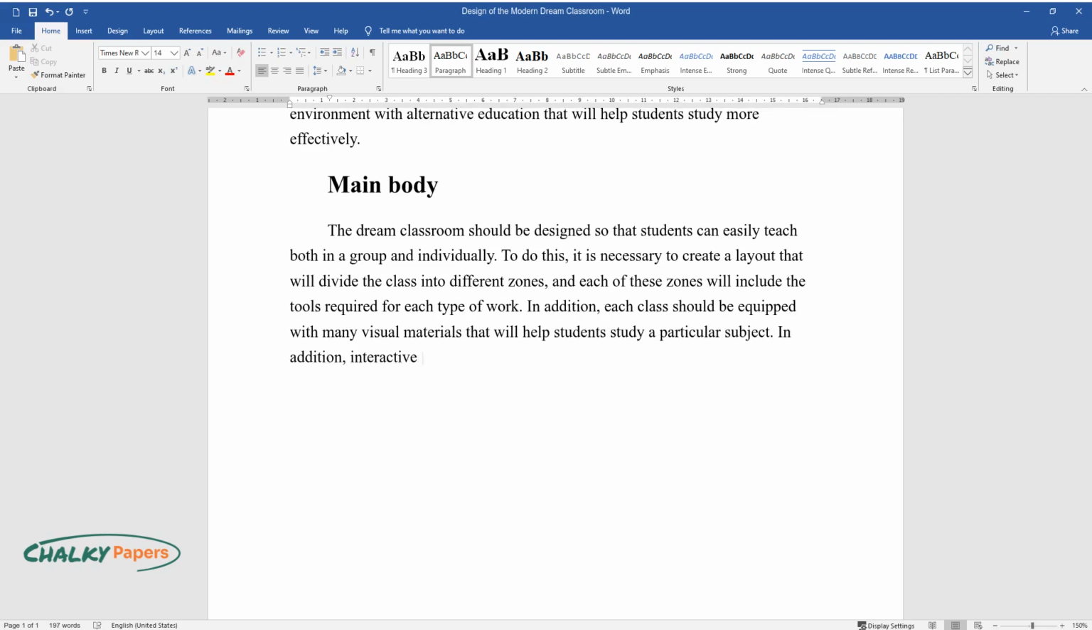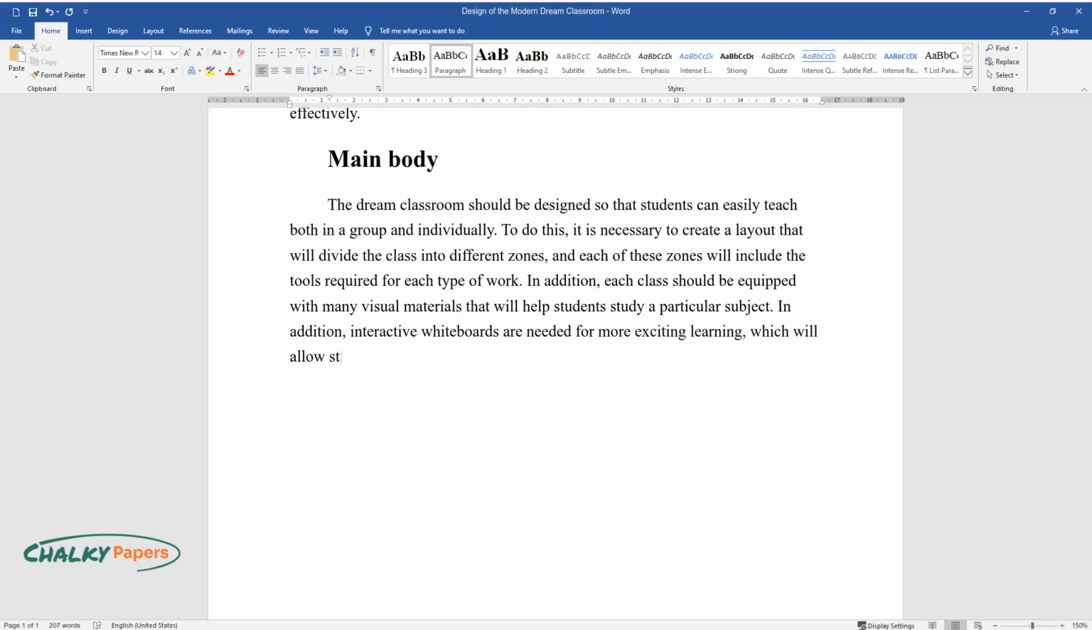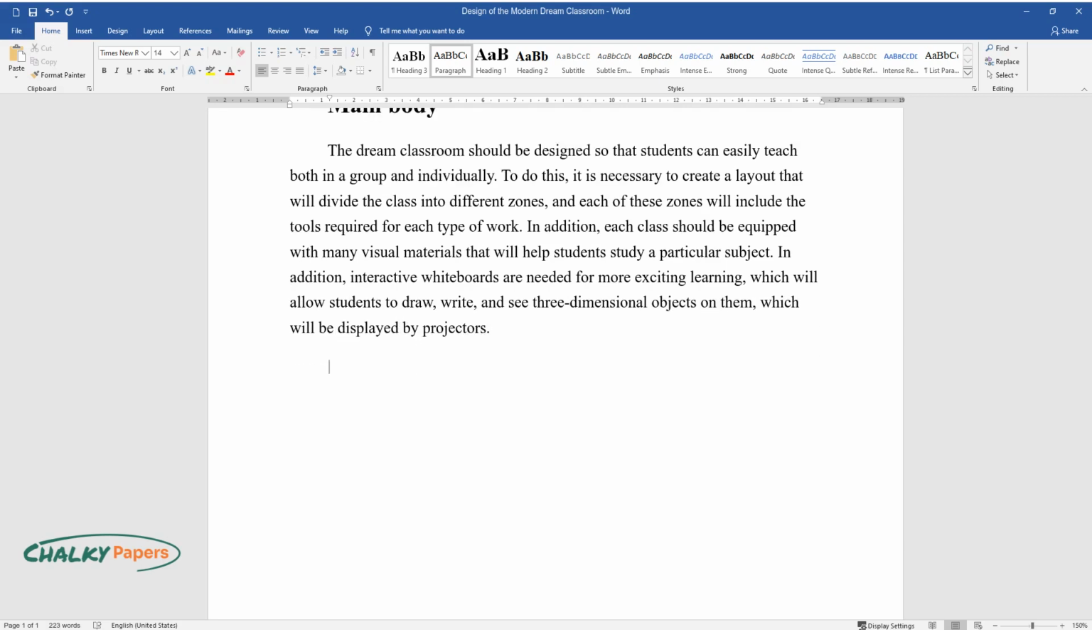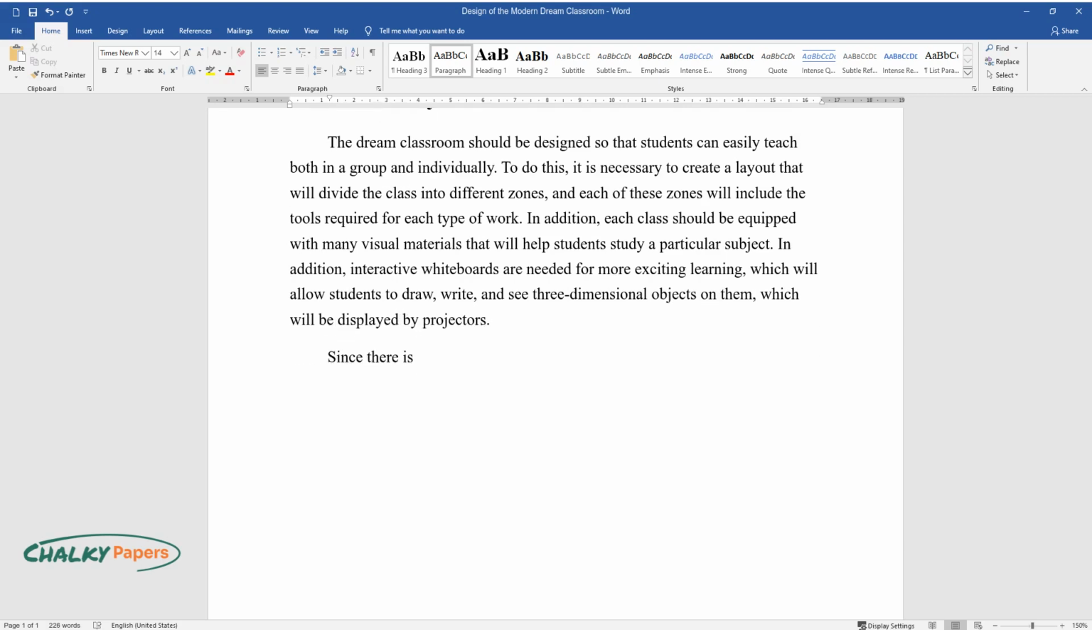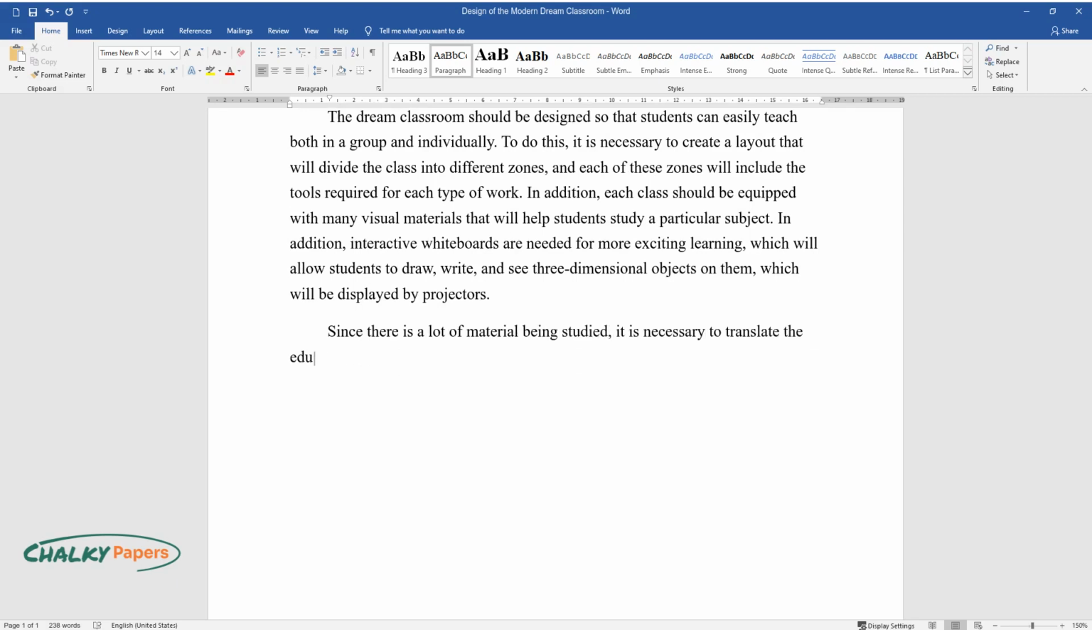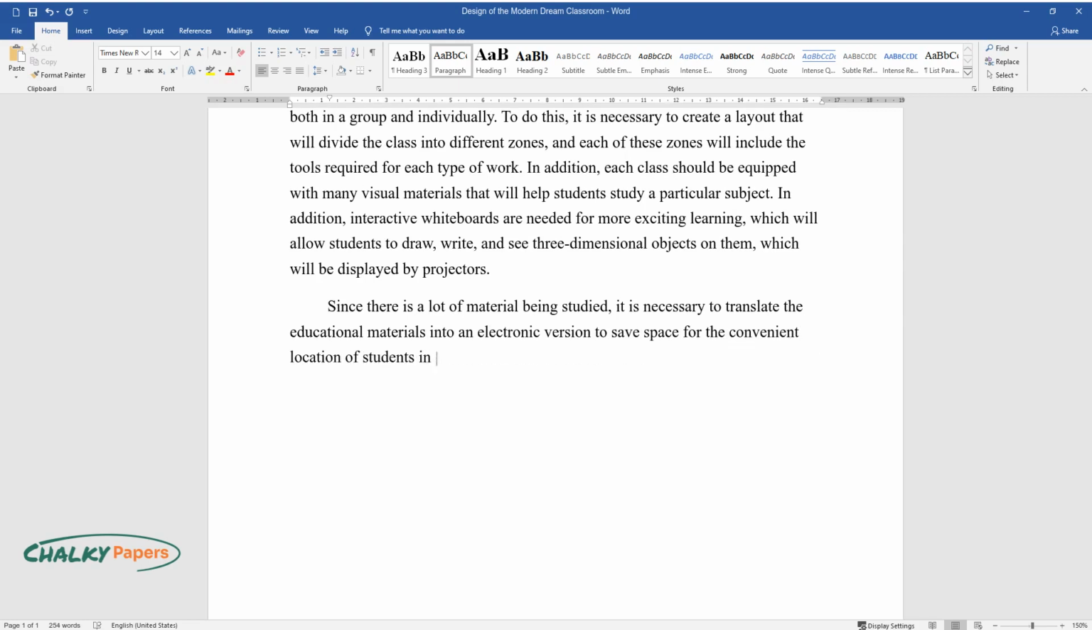In addition, interactive whiteboards are needed for more exciting learning, which will allow students to draw, write, and see three-dimensional objects on them, which will be displayed by projectors. Since there is a lot of material being studied, it is necessary to translate the educational materials into an electronic version to save space for the convenient location of students in the study room.